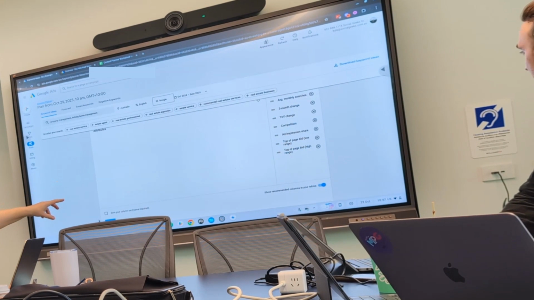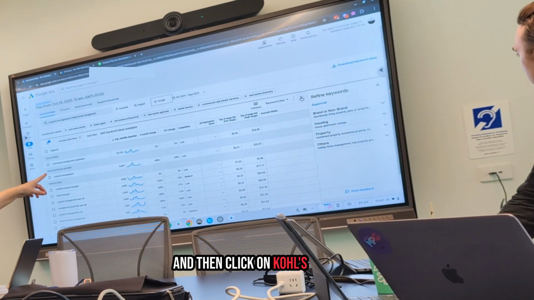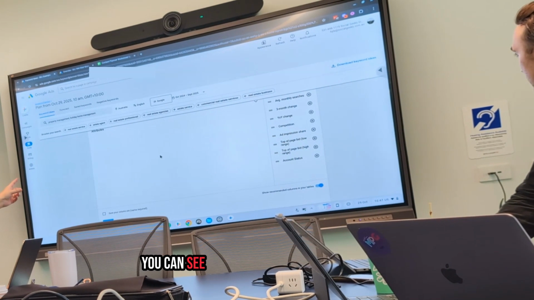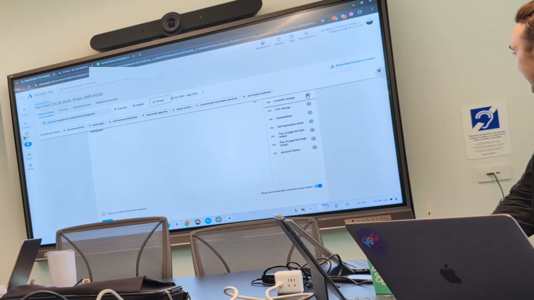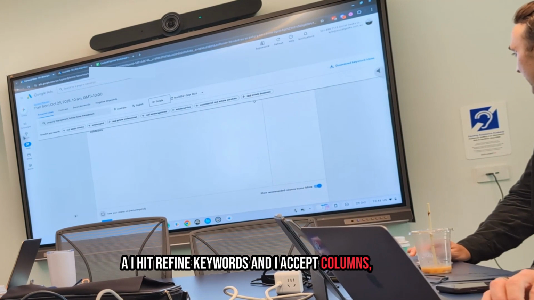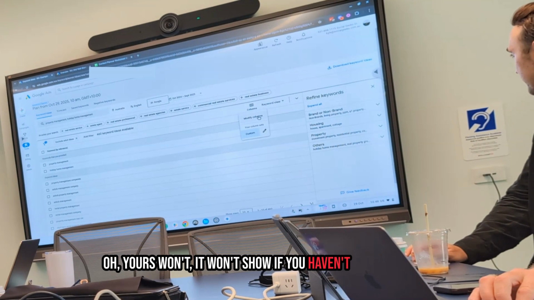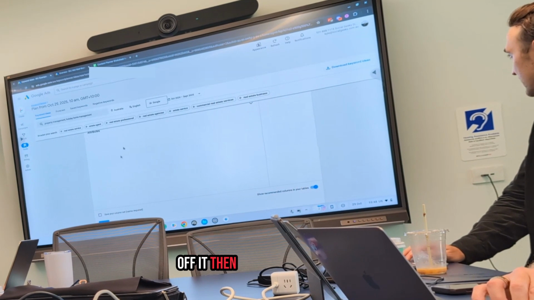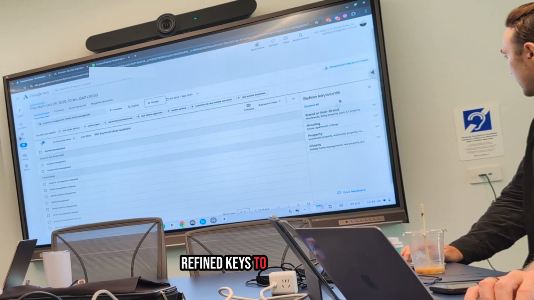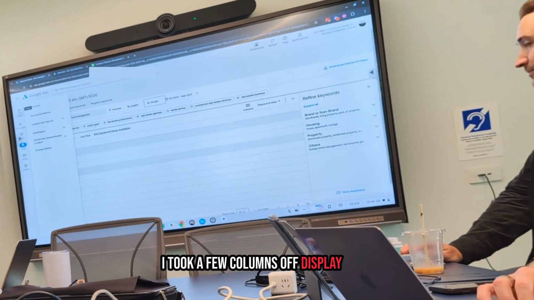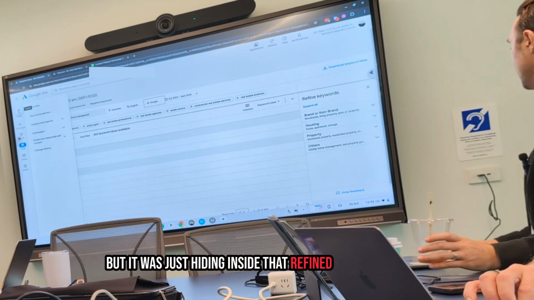Uh-oh. I believe that. Leave that bar and then click on folder. Then you can see if you scroll up. Oh, mine's not letting me scroll up. Weird, eh? You can refine keywords and I select columns, modify columns, and then I can see the rest of them. Oh, weird. But yours won't show if you haven't taken any off. Take one off, then put it back. That was really strange. I took a few columns off the display view. Gotcha. It was just hiding inside that.